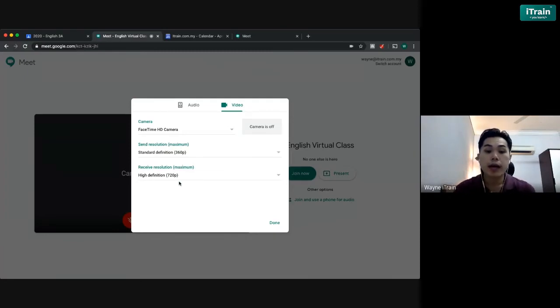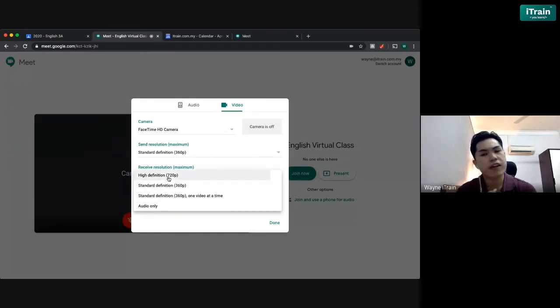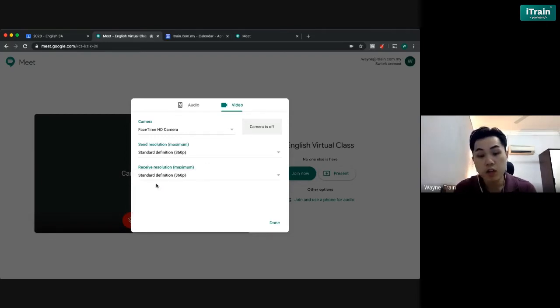At the same time, there is another one called receive resolution. So what is receive resolution? Basically, receive resolution is what you see from other people, for example the video that you are receiving from your students. If you think it's not necessary for you to see the students in your class, you can actually turn it to audio only, so it won't burn your bandwidth. It allows more bandwidth for your own video and for you to show your screen to your students. Or if you want to see them but do not want it to be HD, you can just switch it to standard.